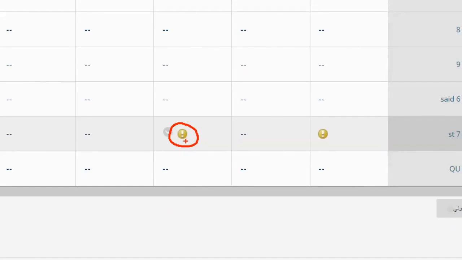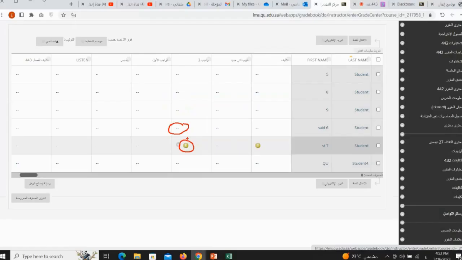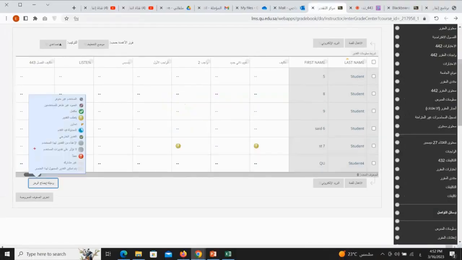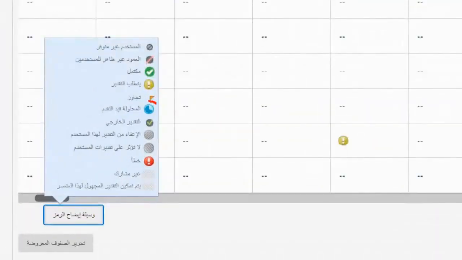You might find this mark in various places. For example, you might see it here. This blue mark means the attempt is in progress. When students start at 8 and you open the grading center, you'll find a blue mark for every student. This means the student is currently taking their test. The student is actively solving their attempt.